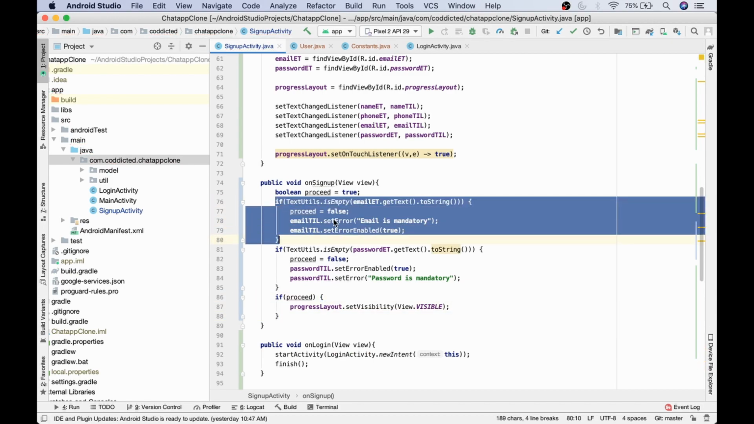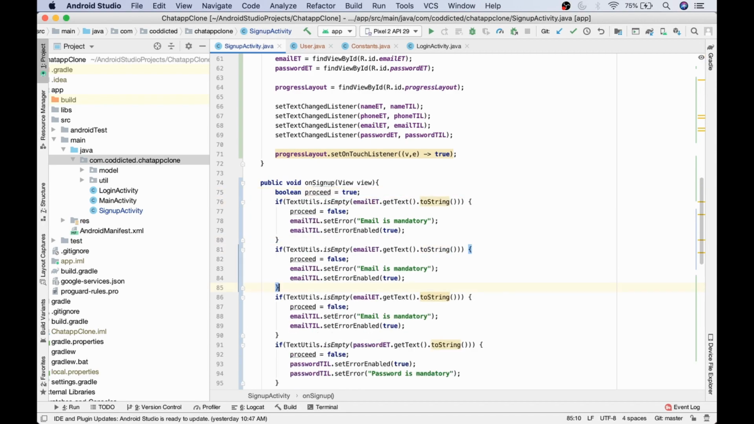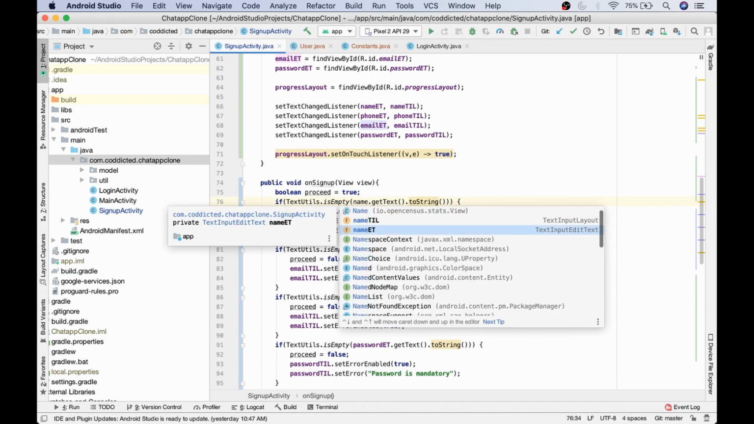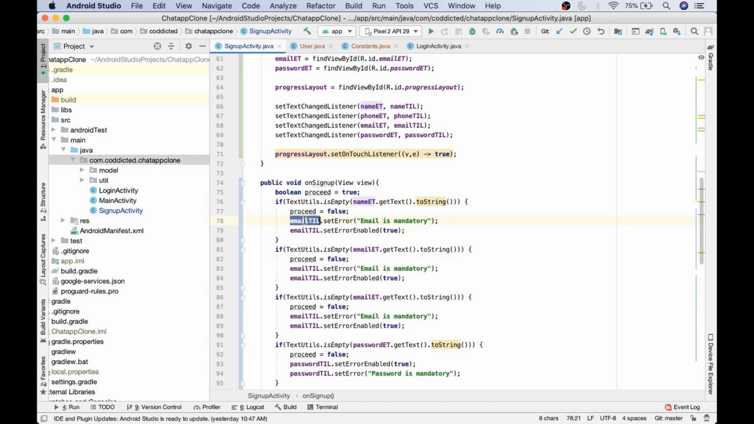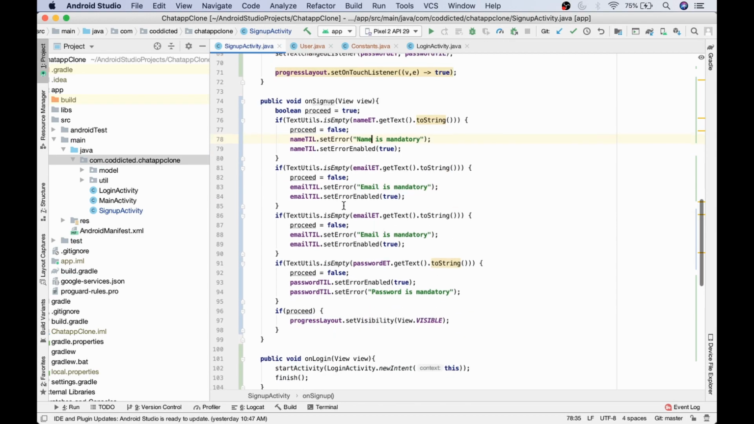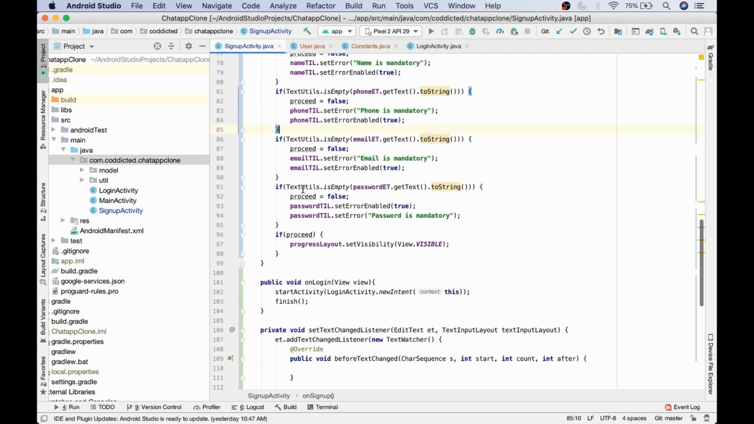And these if blocks we'll need for name and phone also, so I'm going to copy them a couple of times. So here we will have name et, here we'll have name til and name til. Right, name is mandatory, and here we will have phone et, then phone til, and phone til here, and phone is mandatory, set enable true.